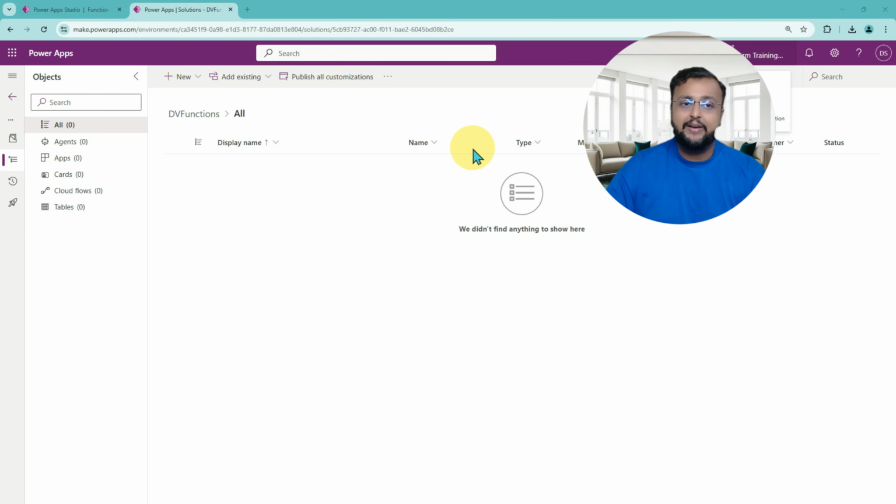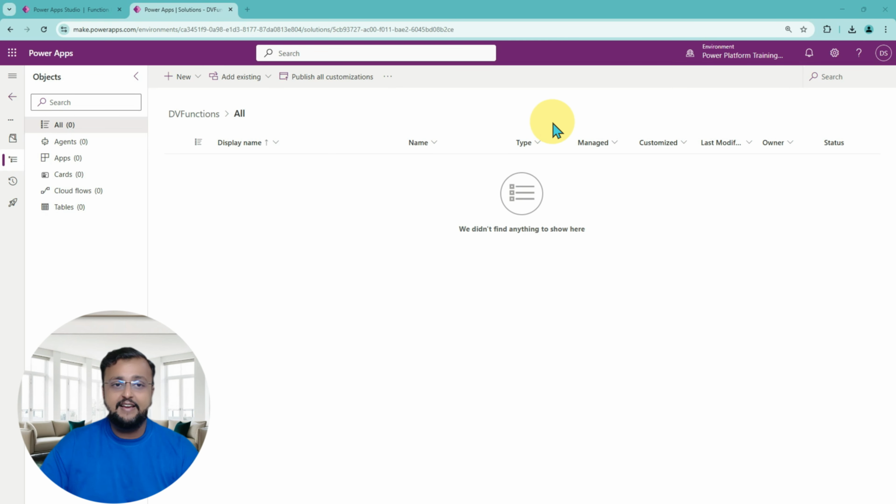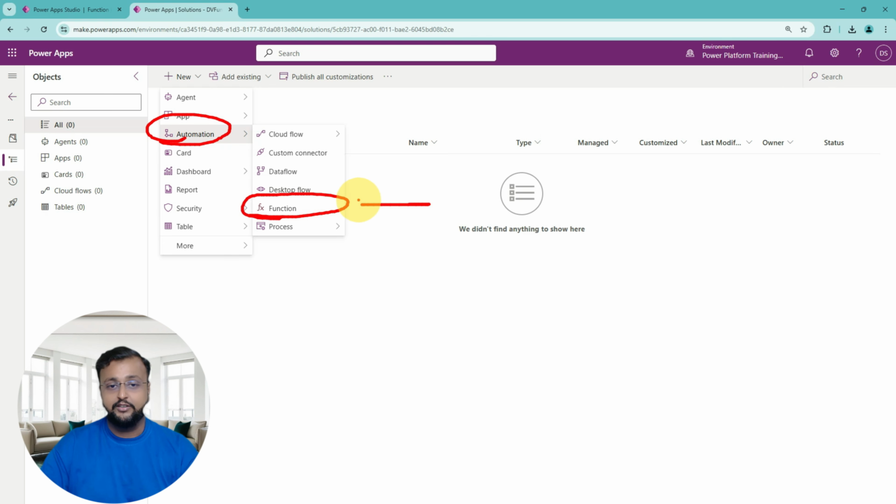So let me switch my gears directly to the Dataverse environment, where I have created one solution called Dataverse function. Over here I am going to create my first Dataverse function, and to create it you simply need to click on New, and there is an option Automation, and underneath Automation you will see the option called Function. This is called a Dataverse function. Okay, so let's click on that.